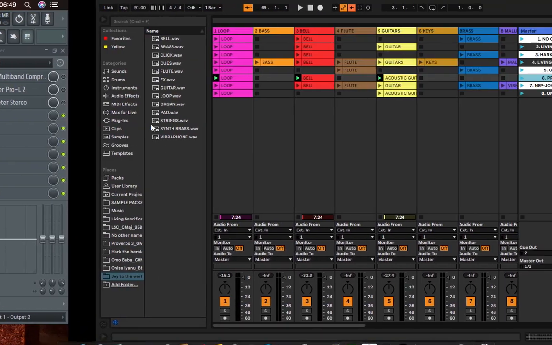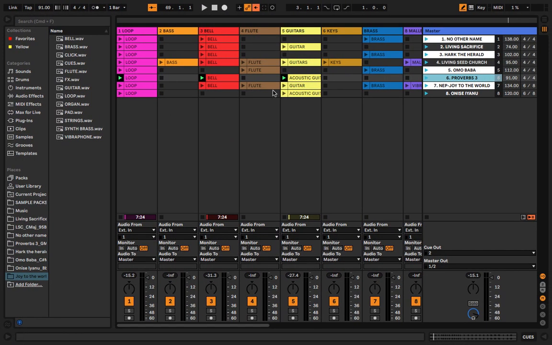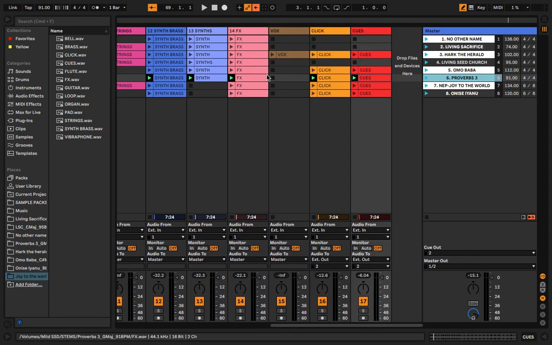So I'll head over to my Ableton. So I have this same particular project here. I have the cues, the click, the FX, the synth brass. So let me play it.